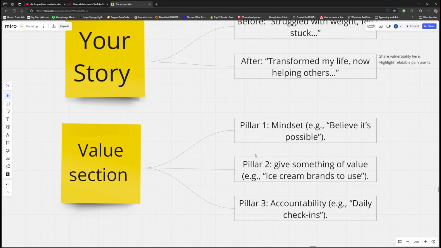Pillar 2, give something valuable. What is it that you're going to give in this? Is it a meal plan? Is it a workout? Whatever it is, just give something up for free. Make sure that they know that what you're providing actually works. And then pillar 3, accountability.